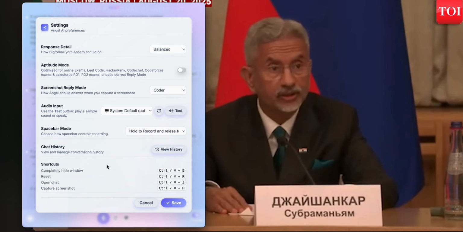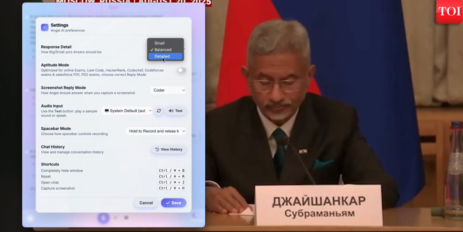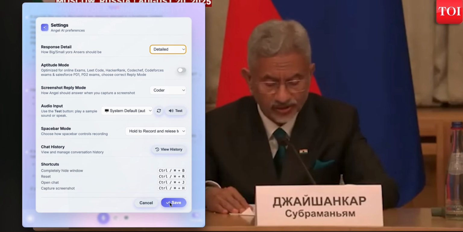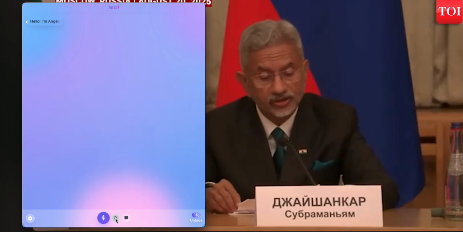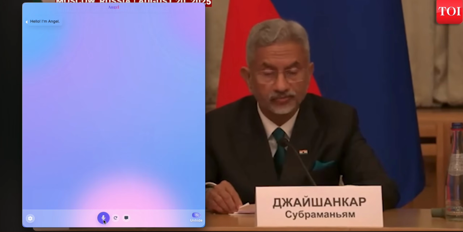You can also adjust the response size. For example, if you want smaller, concise replies, you can set that. Or if you want larger, more detailed answers, you can increase the size.